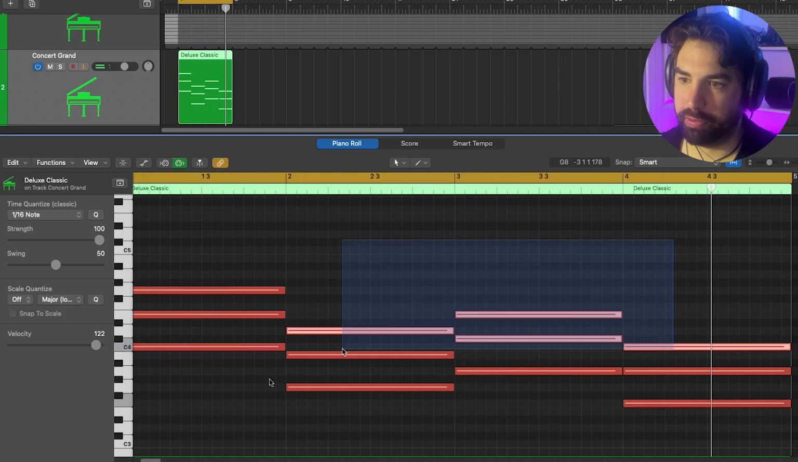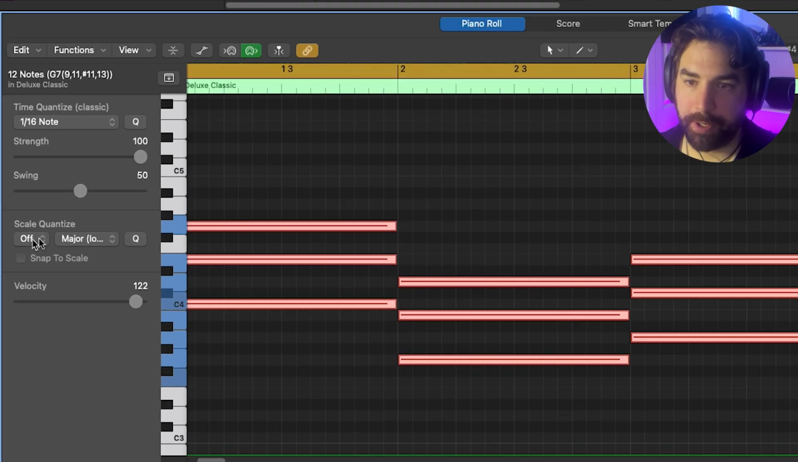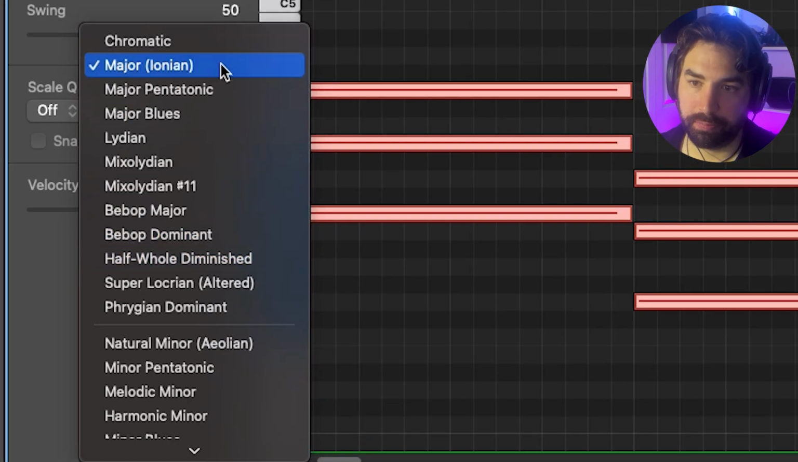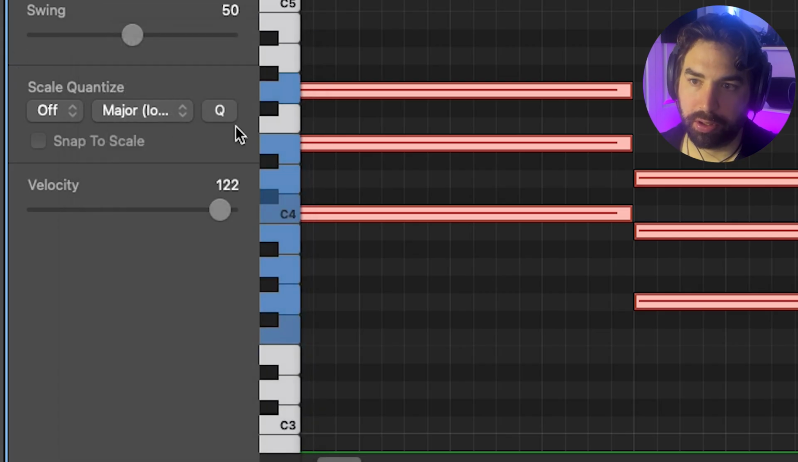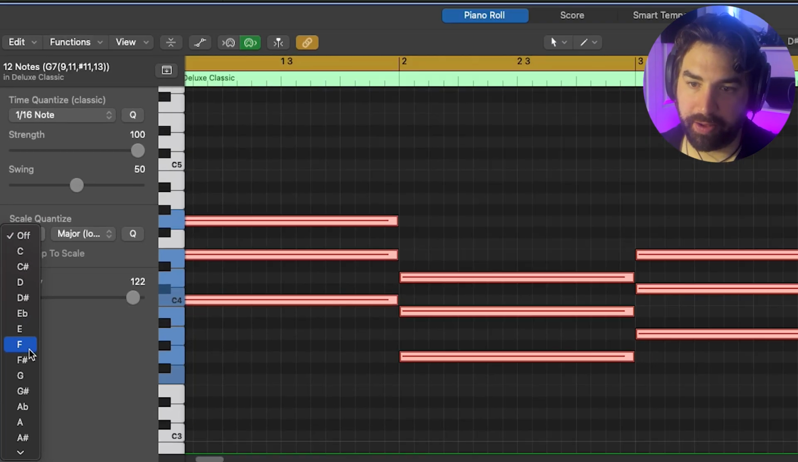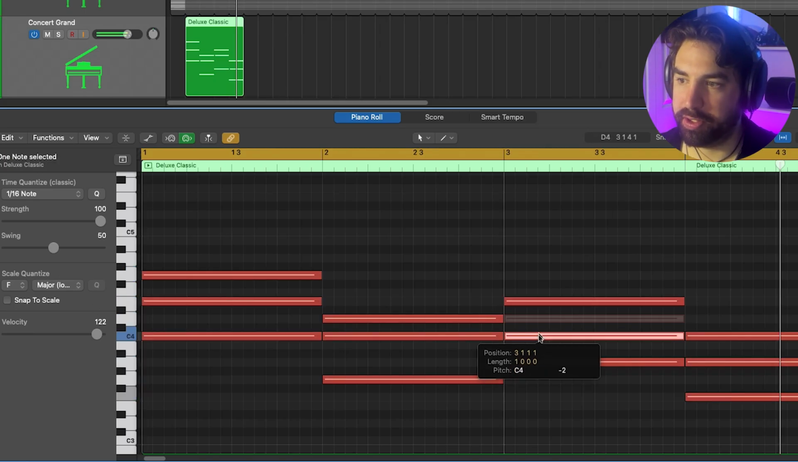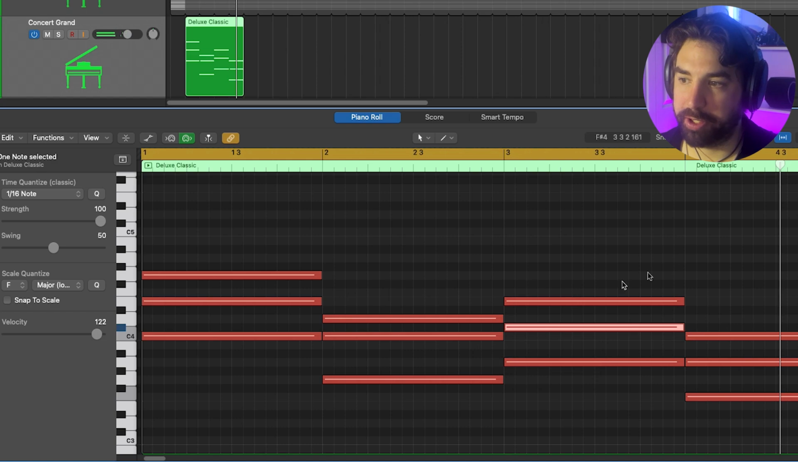One thing we can do is grab all of our chords. We want to select our scale. So we're using major and we are using F. And then we can just hit the Q, or kind of already did it. It's quantized it. So now this note was moved correctly. And we can turn on snap to scale. Watch what happens when we do that.